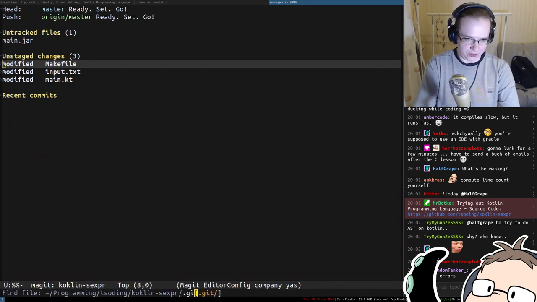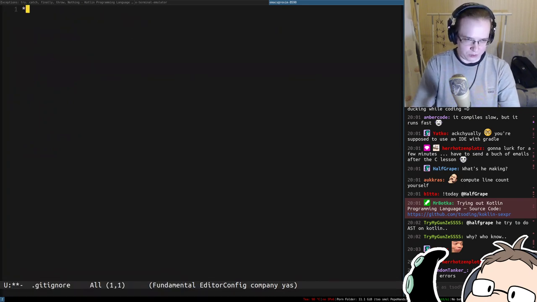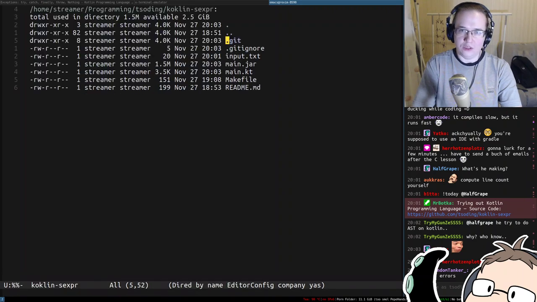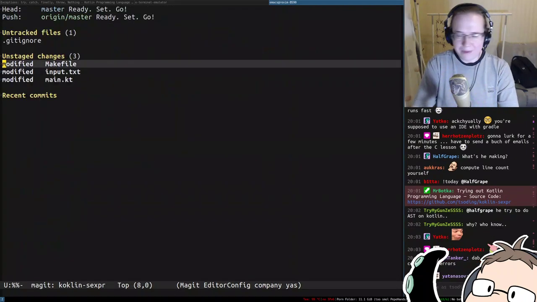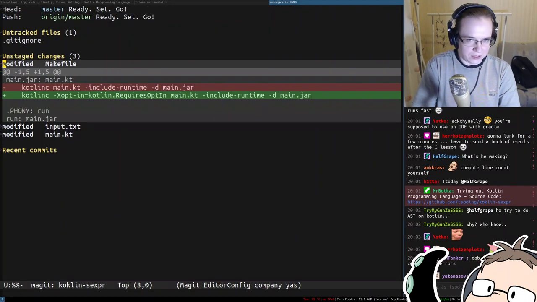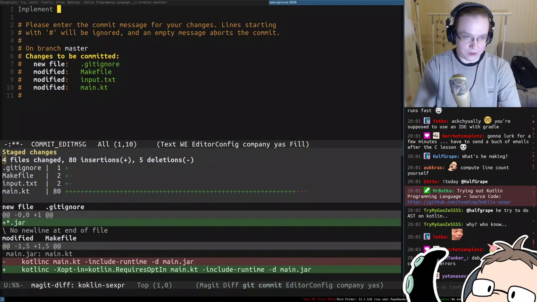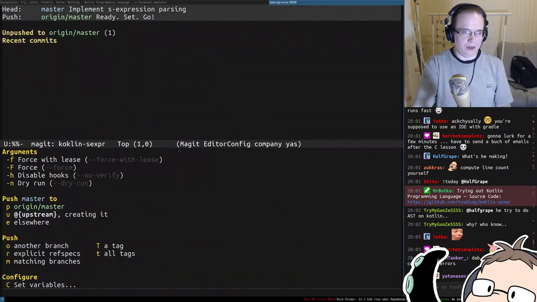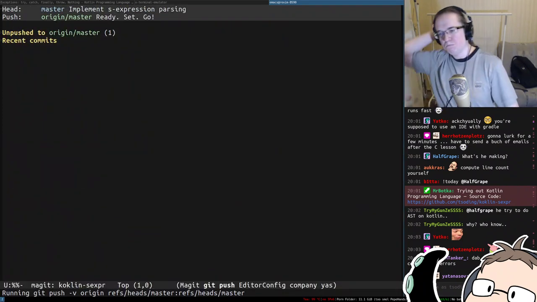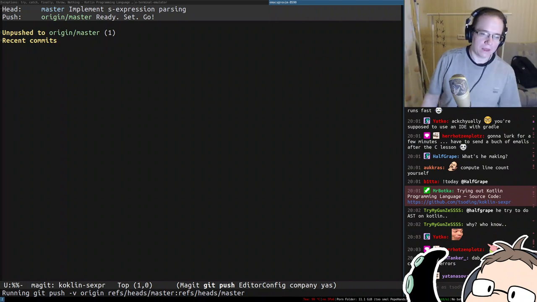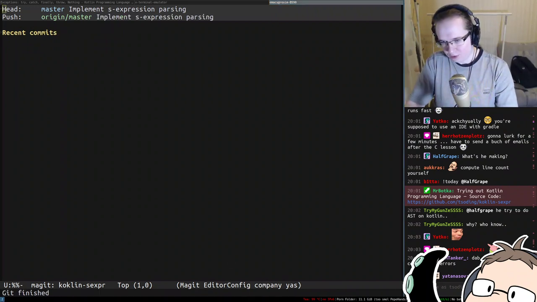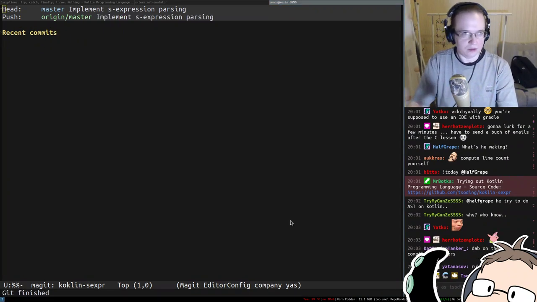Actually, git ignore that shit, like the jar files. Nobody cares about jar files. Jar files are kind of cringe in 2020. Imagine using jar files in 2020. My God. All right. Implement S-expression parsing. There we go. I'm gonna push that right into the repo. And by the way, the repo with the source code is available right here if anyone cares.